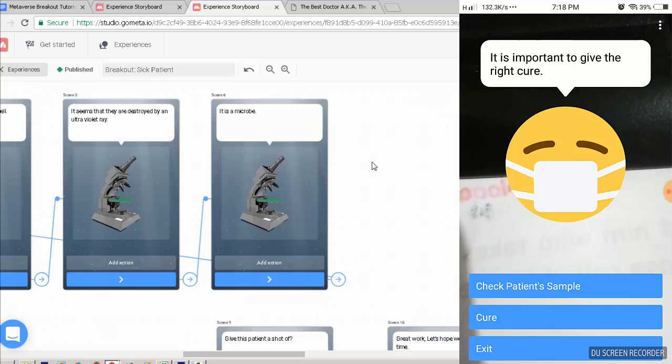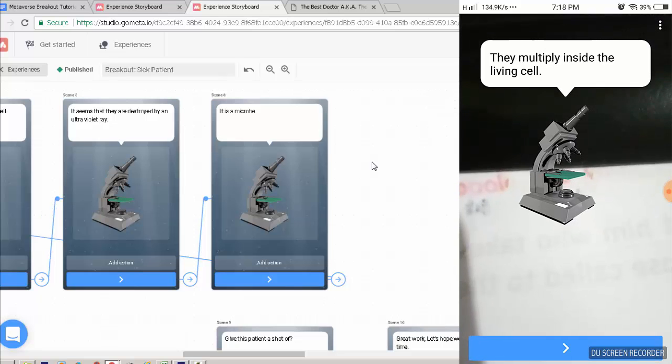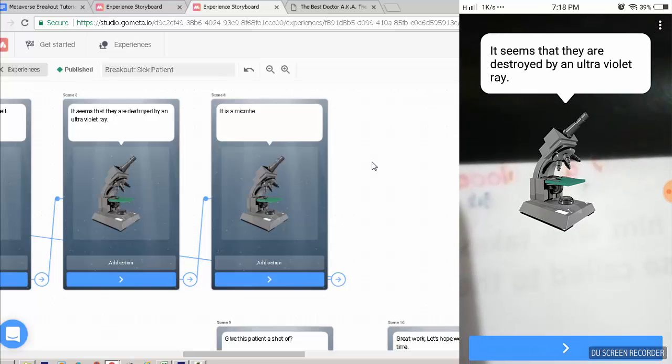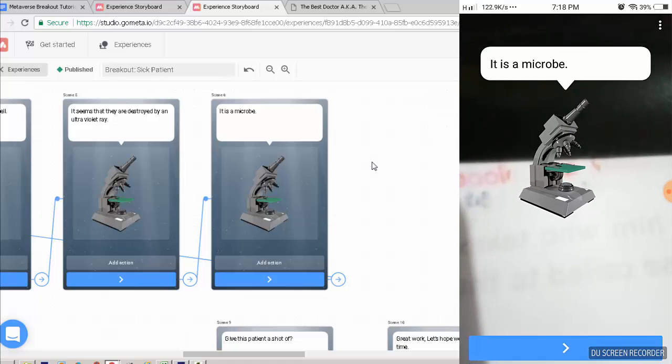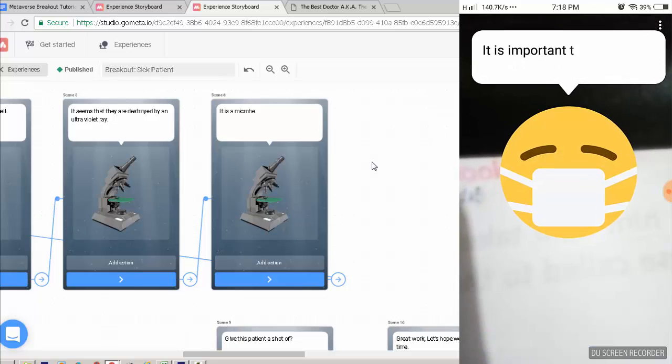By the way, I have changed the time gate of this one. I just made it 50 seconds so that we shall see the time when the time gate expired. Okay, so we're gonna click next. So they multiply inside the living cell. This is one clue. Then the next clue is it seems that they are destroyed by an ultraviolet ray. That's the second clue. Okay, so then the third clue is it is a microbe. Okay, so we're gonna click next.